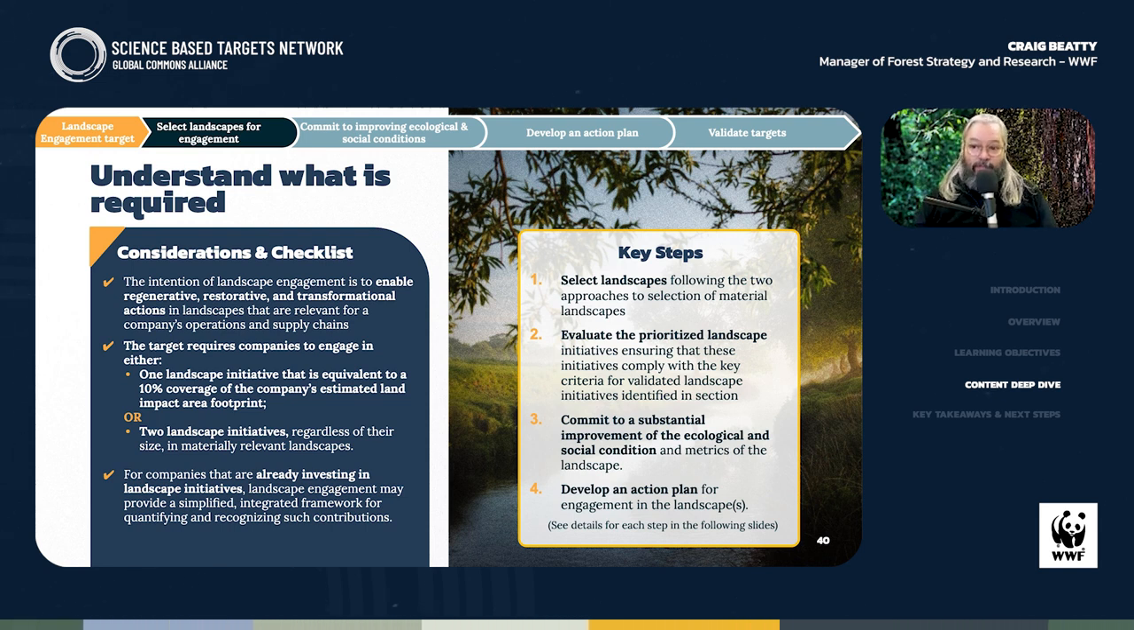The target itself requires companies to engage in one landscape initiative that is equivalent to a 10% coverage of the company's estimated land impact area, or their footprint. Or companies may select 2 landscape scale initiatives, regardless of their size, as long as they are in a materially relevant landscape. For companies that are already investing in landscape initiatives, landscape engagement may provide a simplified, integrated framework for quantifying and recognizing such contributions.